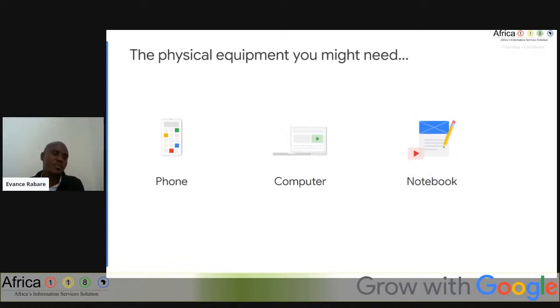So maybe you can let me know if there is any other physical equipment that we need apart from the ones I've just mentioned. I've mentioned you need a phone, you need your computer, you need your notebook. Maybe there are others that I might not have mentioned, but they are very, very crucial.